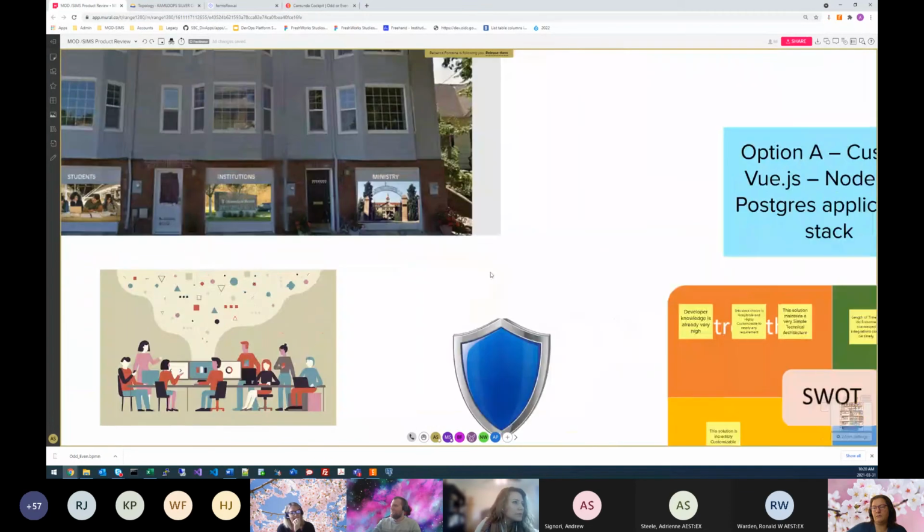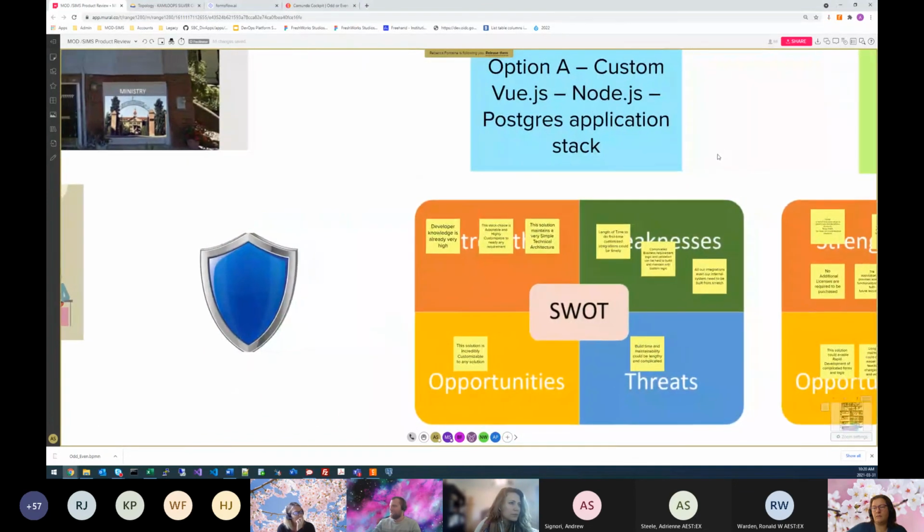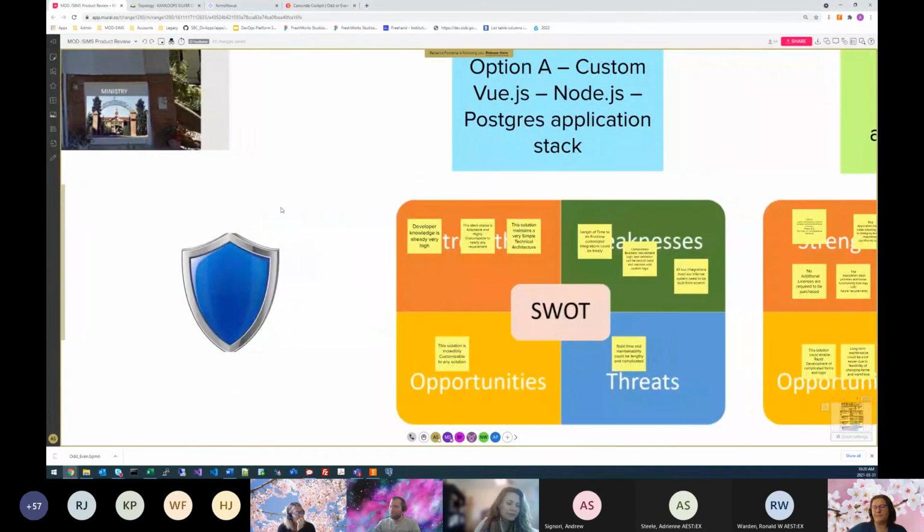So what we did is a SWOT analysis of each of the solutions. I know it is tiny. I will zoom in one second.